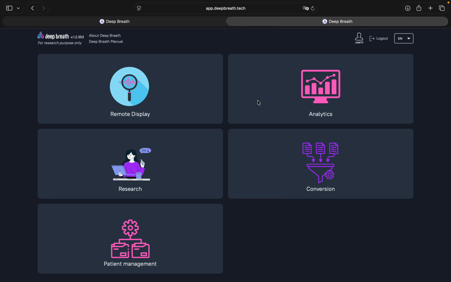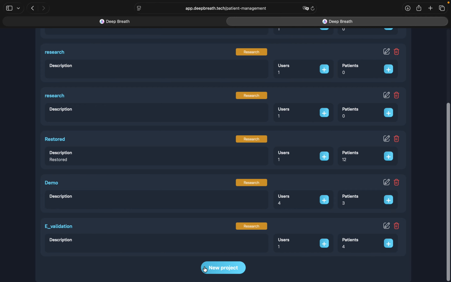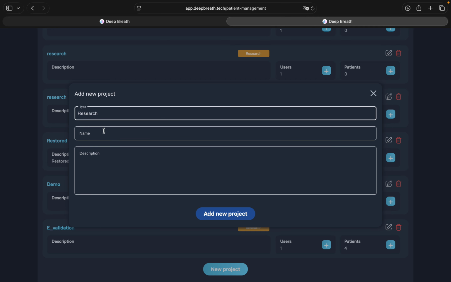Here is the breath platform. You likely already have access to it. You open patient management. You can create a new project. You choose a research project, temp project.